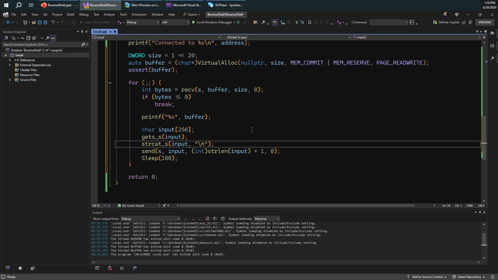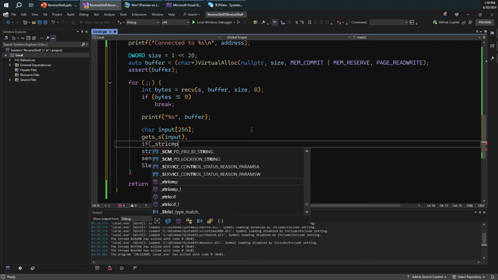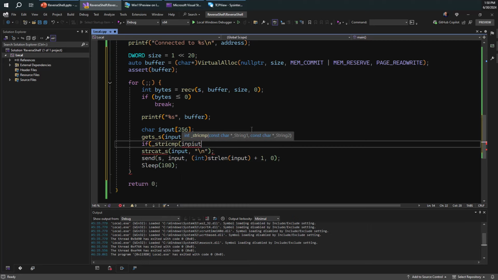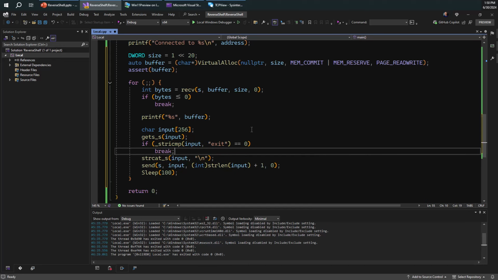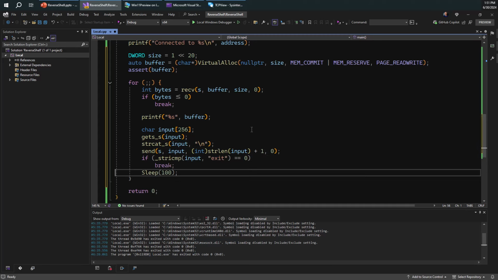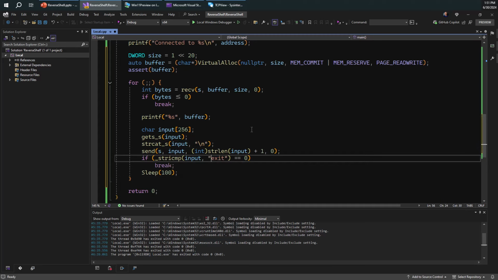Of course, we might need to do some cleanup. I can also do something like compare the input to the text exit. And if this is the case, we want to perhaps break off this loop as well. We might want to do that after we actually do the send. The reason is that we want that exit to propagate to the other side, so that CMD is exiting as well, so we don't leave much of a trace.